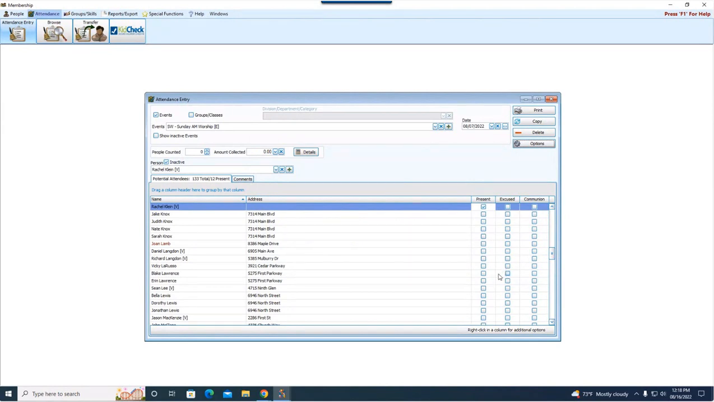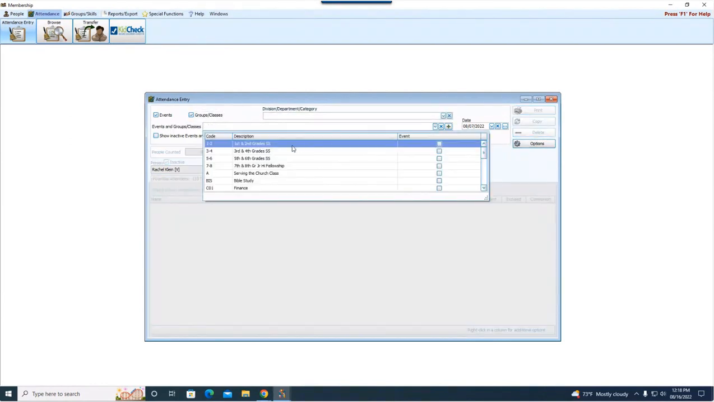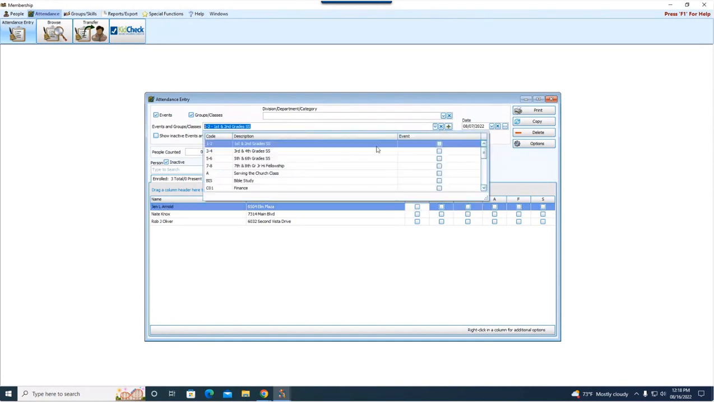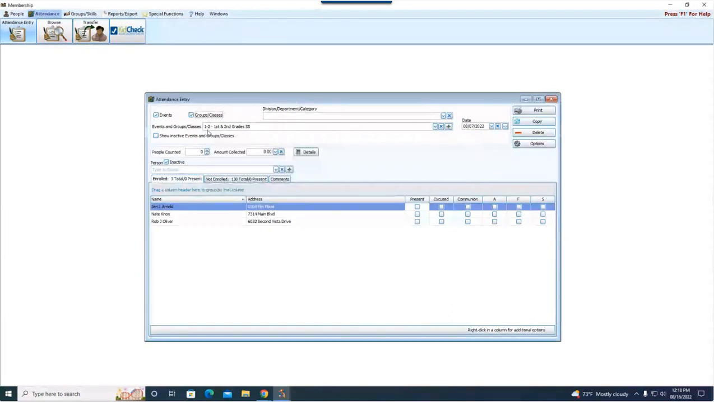The last thing I want to talk about here, actually, I want to show you a group real quick. I'm going to come up here and select a Sunday school class. So up here at the top, I rechecked groups and classes, so it would show me in my list any groups and classes I had available. I went ahead and I selected first and second grade Sunday school. I'm going to put a date in. Well, we can leave it on the 7th.